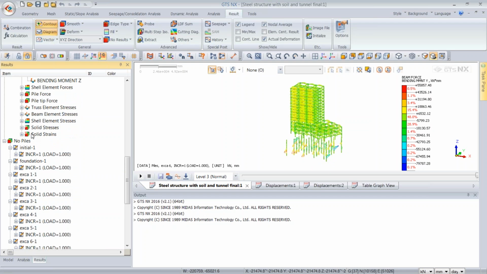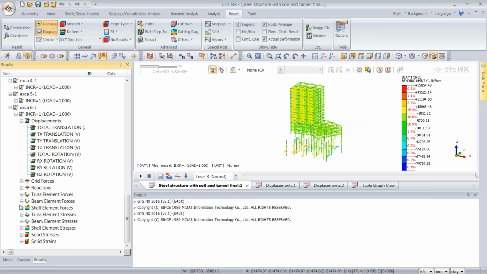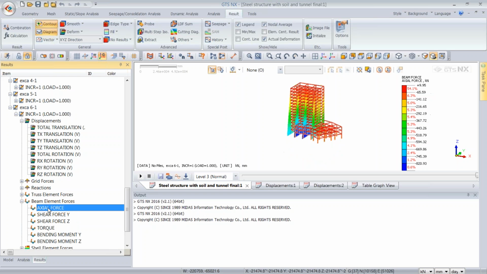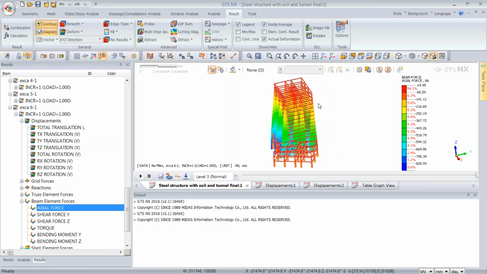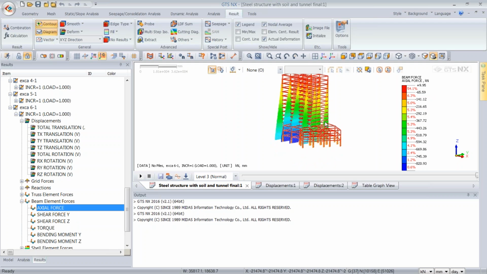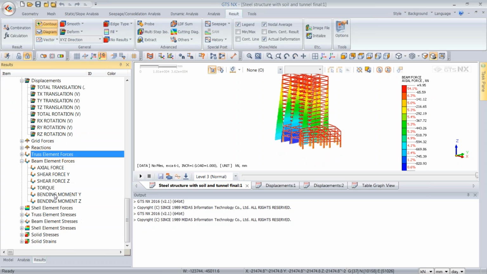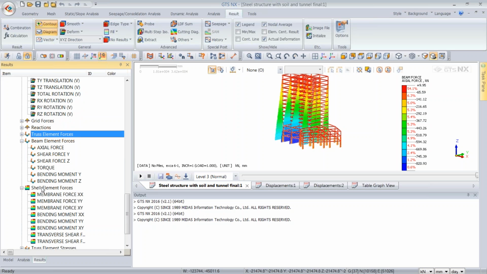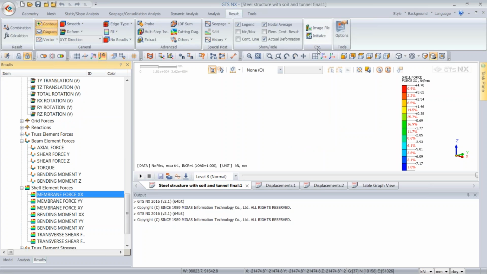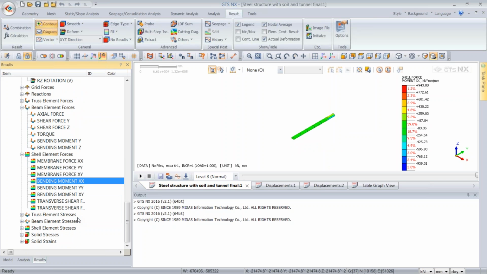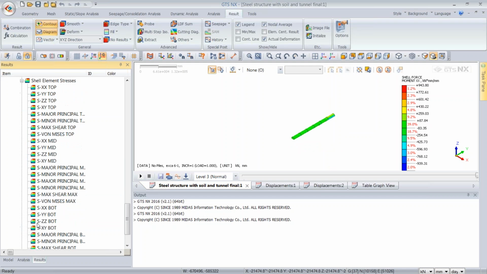So of course, for the case where there's no piles, if I go to beam element forces, it's only going to show me the results for the building, which is very close to what we saw in the GEN program. And then the tunnel in this case is actually a shell element. So we would go here to shell element forces so we can see what's happening to the tunnel. So you can get your different forces or moments on the tunnel, but you can also get your shell element stresses on the tunnel.